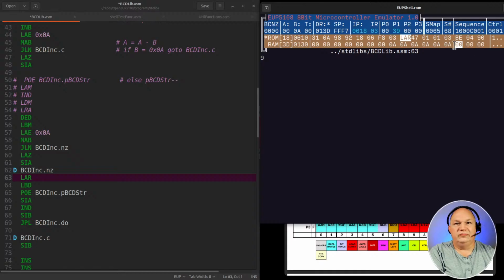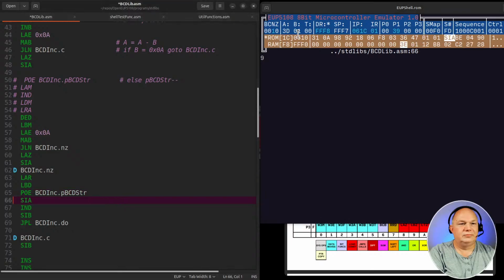Now we're going to do the storing of this location, 0, 1, 3D, into A and B. There they are. Again, load up our stack pointer value of the start of the string, right?